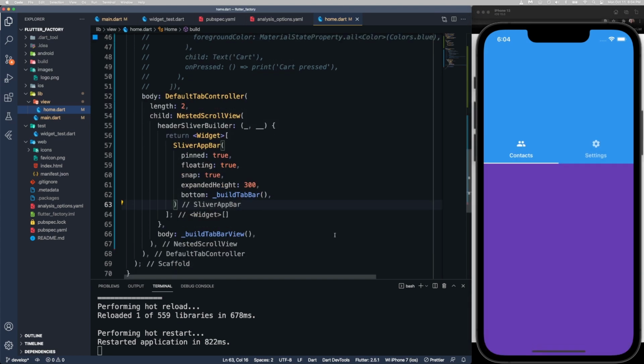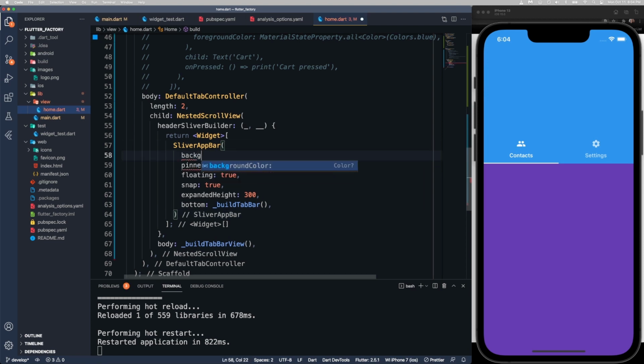So now I'm going to actually do a little bit of customizing with the colors and styling to match my Flutter Factory branding. So up here in the app bar, I'm going to say background color, then we're going to make it black. So Colors.black.